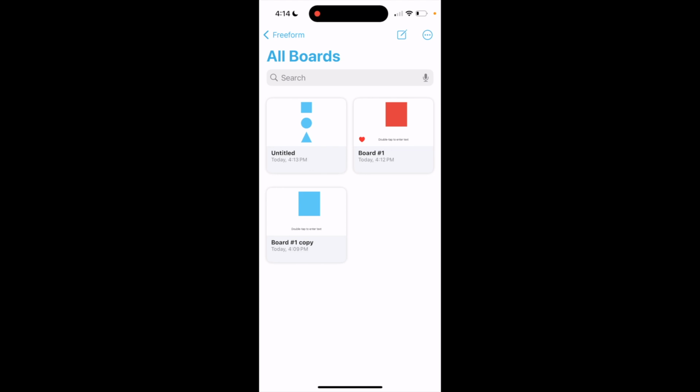So in this FreeForm tutorial video, I am going to be showing you guys how to draw here on a board here on FreeForm. So the first thing you have to do is open up FreeForm. Once that is done, for this demonstration, I'm just going to go to the top right and press on the note icon that creates a new board.